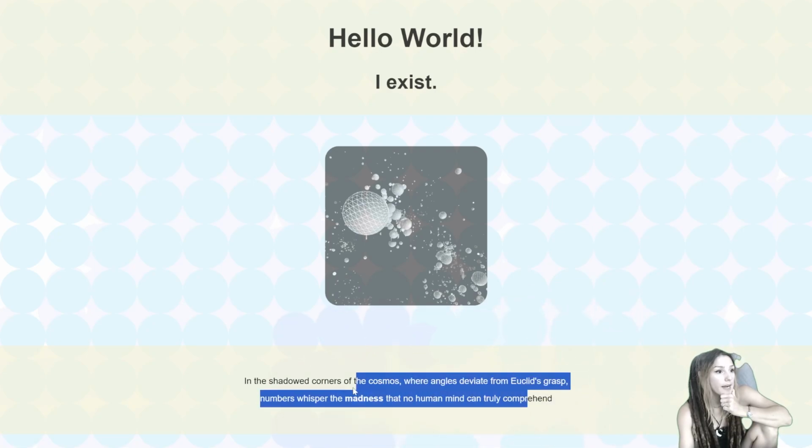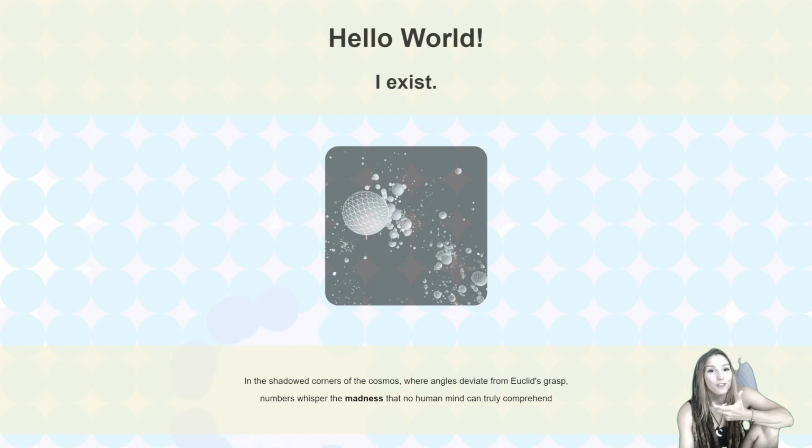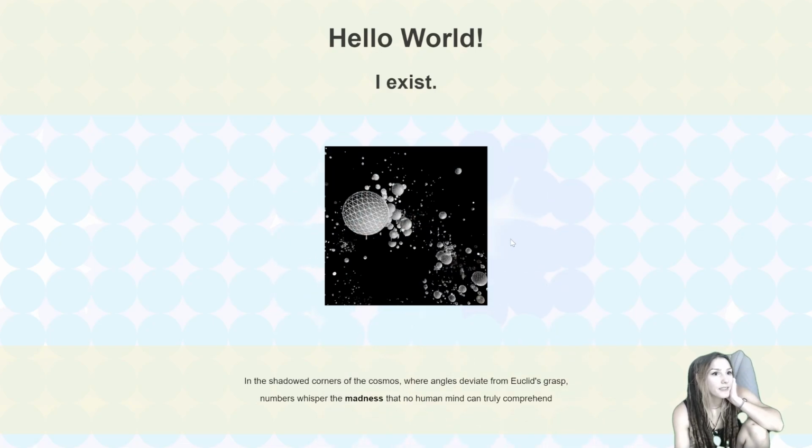And I changed the text because it was super boring. So I had ChatGPT write up in the style of H.P. Lovecraft a little poem about math, and it goes, in the shadowed corners of the cosmos, where angles deviate from Euclid's grasp, numbers whisper the madness that no human mind can truly comprehend, which is better than what I had, so I'm very happy. I should put a little quote by ChatGPT right here, probably, but that's okay.